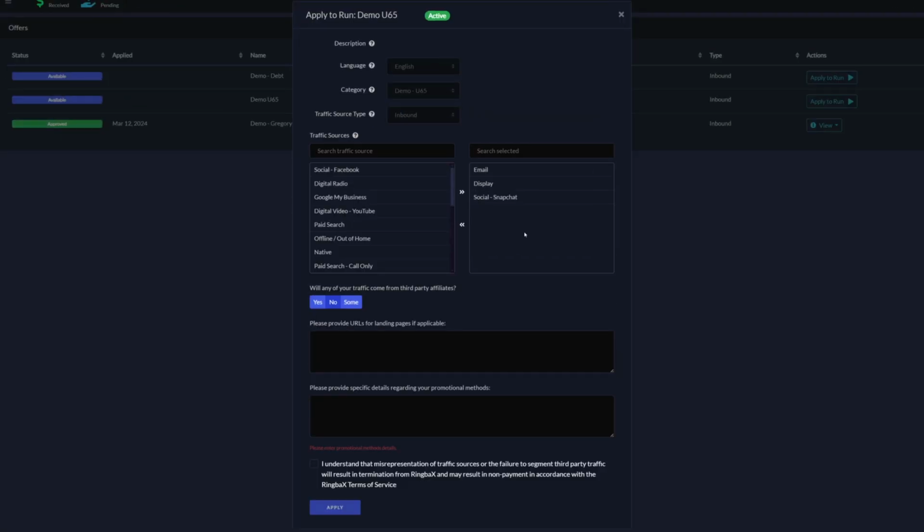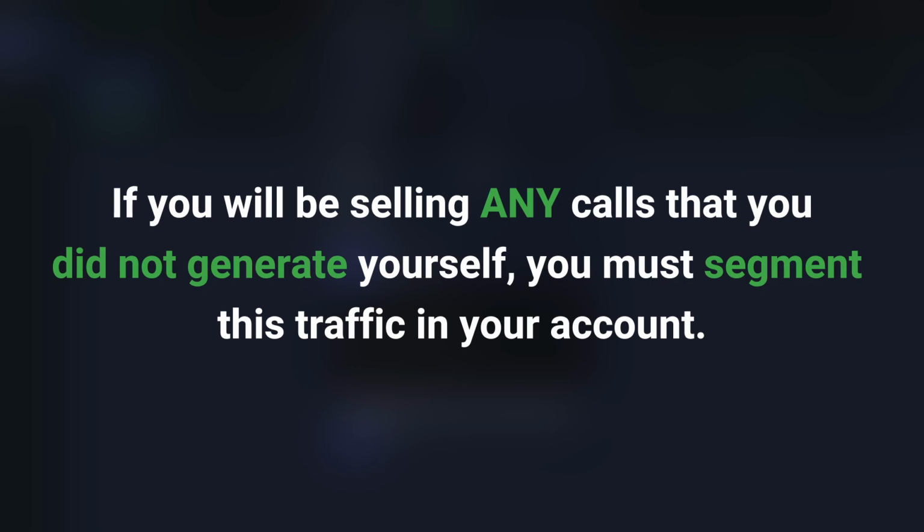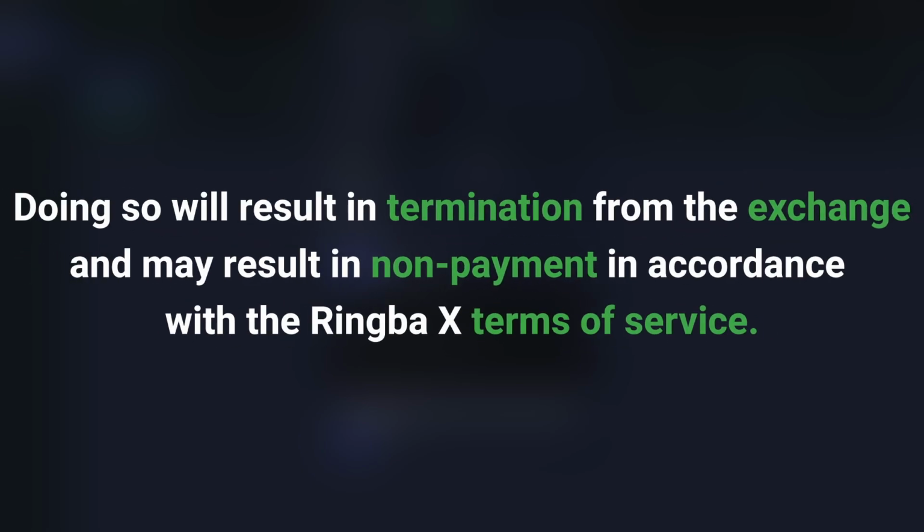You will then be asked if any of your traffic will be coming from third-party affiliates. Select either yes, no, or some. If you will be selling any calls that you did not generate yourself, you must segment this traffic in your account. Failure to do so will also result in termination from the exchange and may result in non-payment.